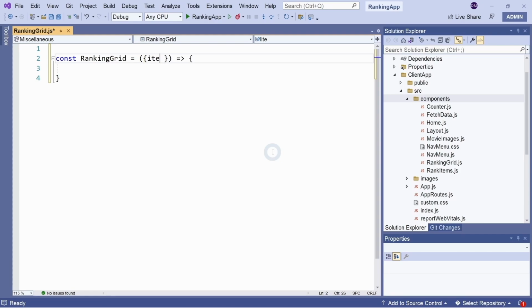So we are using destructuring here for the props that the RankItems component will pass down to our RankingGrid component. The RankItems component is the parent component of the RankingGrid child component. So here the items array and the image array are passed down as props to our RankingGrid component. So we are going to create the code for the grid in this component dynamically through appropriately coded JavaScript methods. What I mean by this will become clearer as we develop the code for this component.